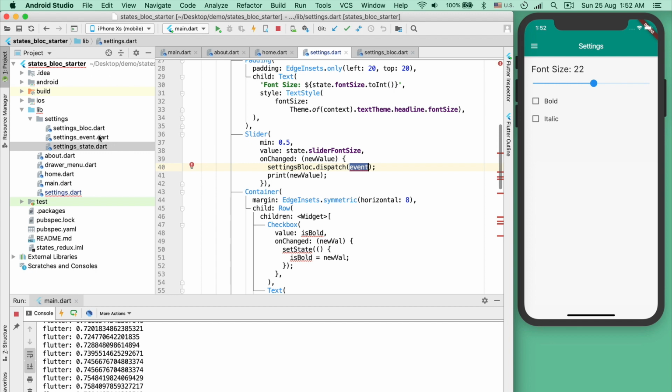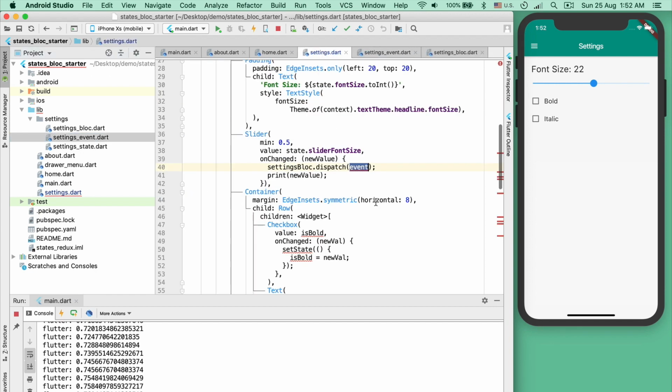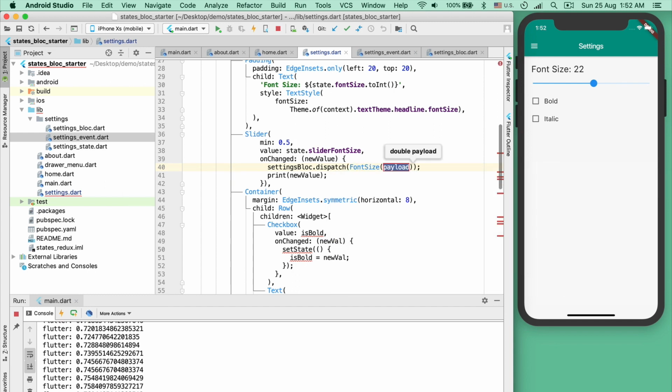So we defined all our events here, right? The font size, bold and italic. So here we want to use the font size event. So font size, and we want to pass the data. The data is the new value, that is the payload. So we'll just copy this because we need to use this in another two places.